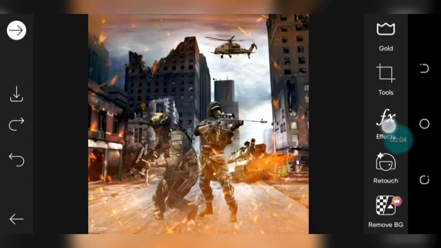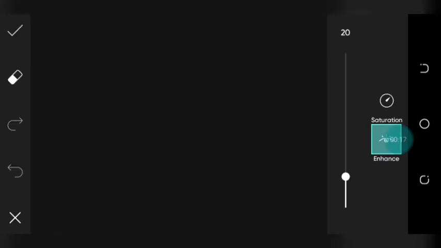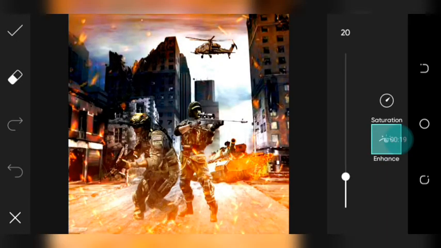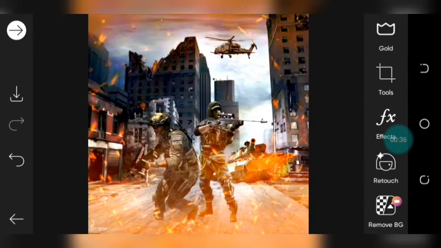Once you are done and you have clicked on the icon OK, the next thing you need to do is to go to tools, the icon for tools, and click on it. Then let's click on enhance. What enhance does is to increase the saturation. Let's decrease enhance and increase the saturation a little bit. Then you can see it is okay. Then let's go to the icon OK, which is the tick. Click on it. So as you can see, we are done with our poster design.